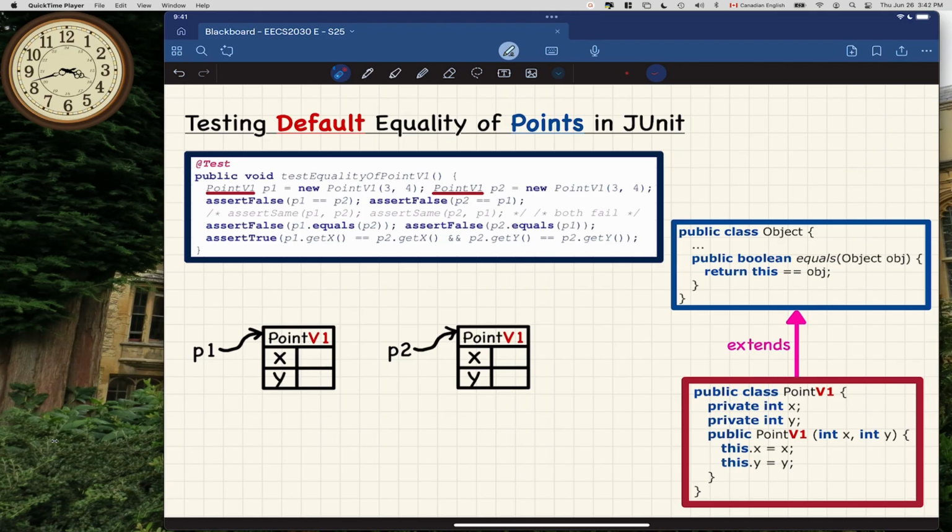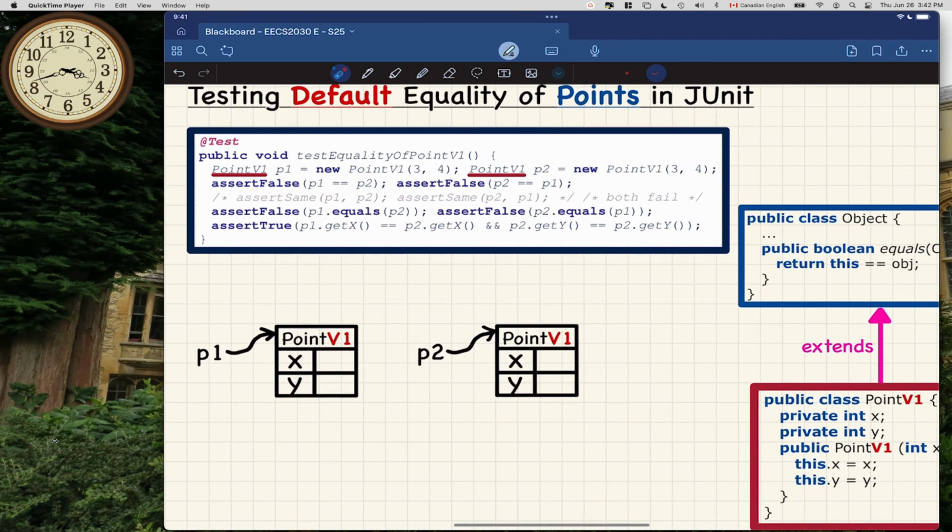Okay, let's now do this one here. We're just basically applying what we have learned so far, so let's do this one together. You can also find that in the slides, right? So P1 and P2: we have PointV1, PointV1. Dynamic type PointV1, PointV1. So we have (3, 4) and also (3, 4). Okay? Easy thing to check.